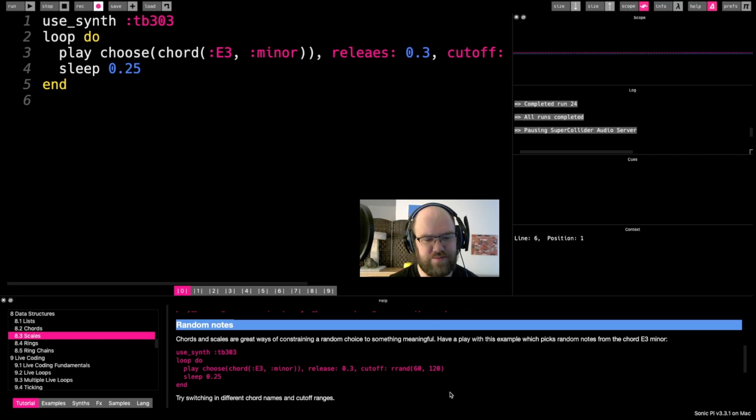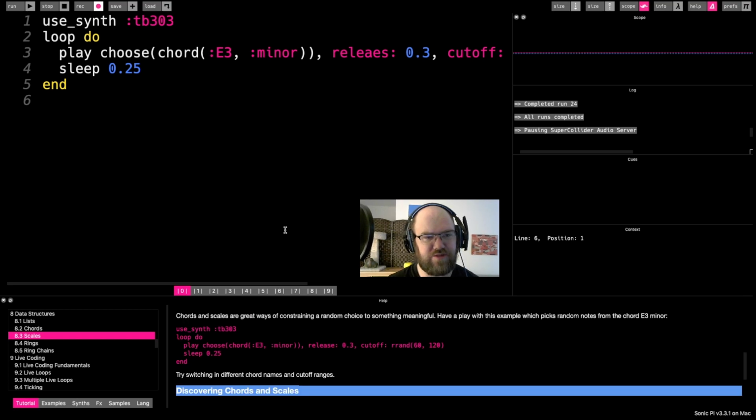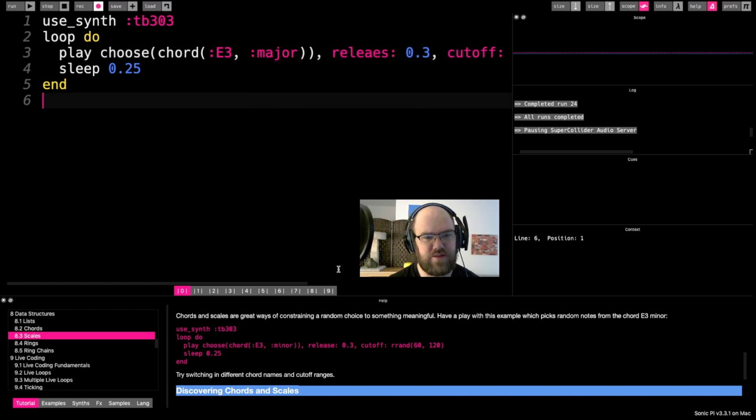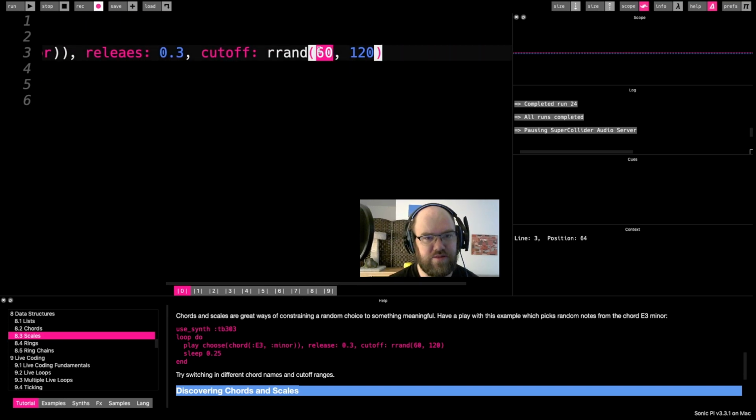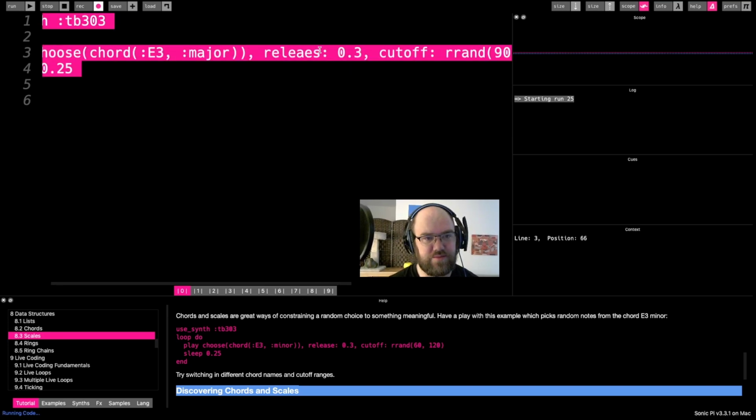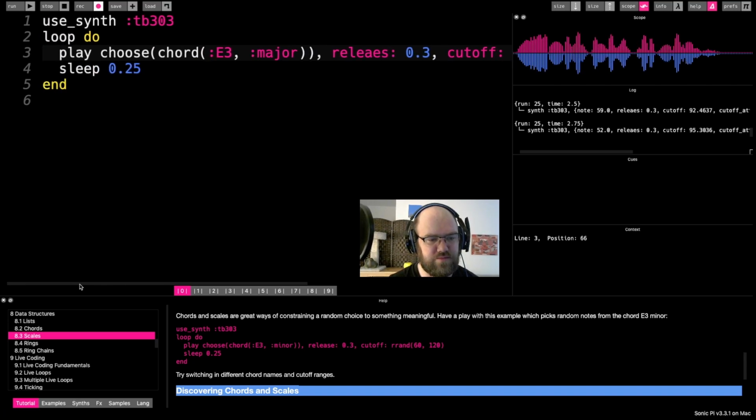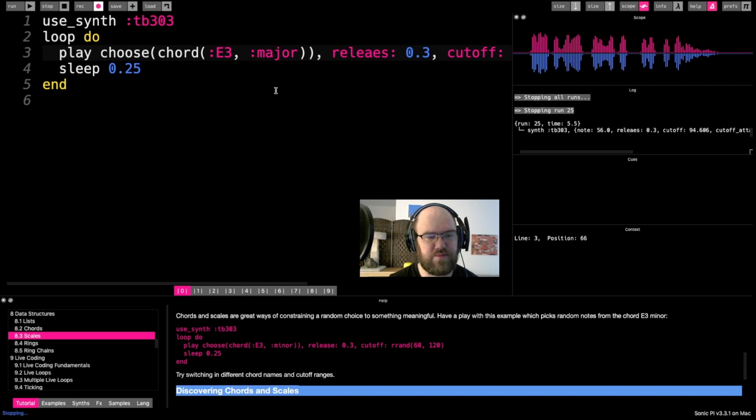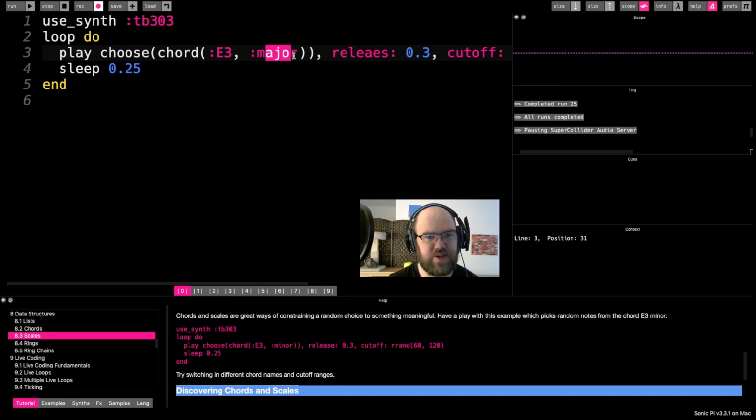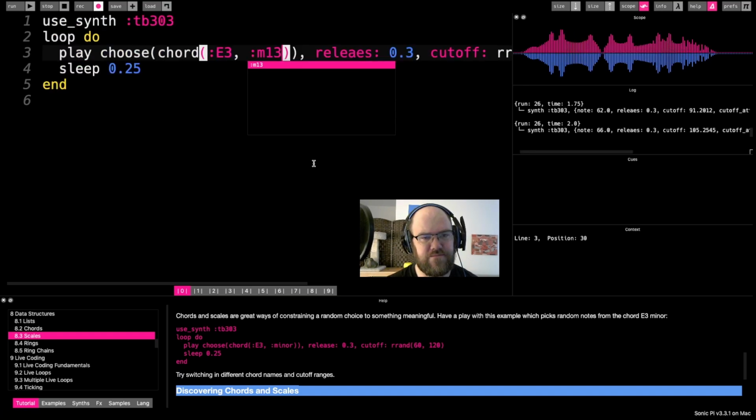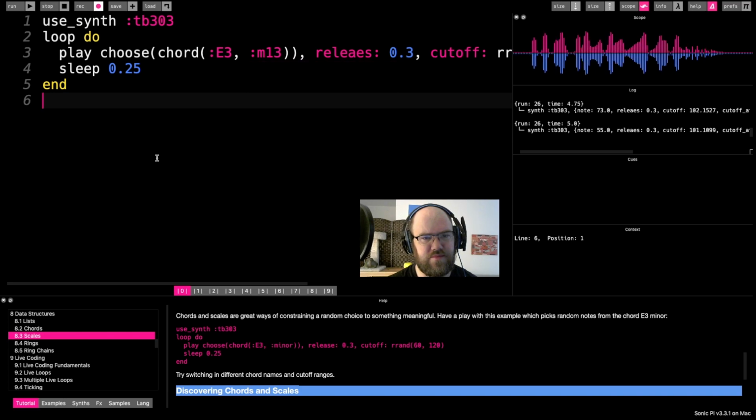And stop that. That's nice. Try switching in different chord names and cutoff ranges, okay? Let's try E3 major with cutoff 90 to 120. And let's try it with M13, which I think means minor 13. That's nice.